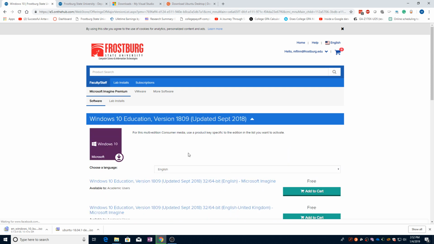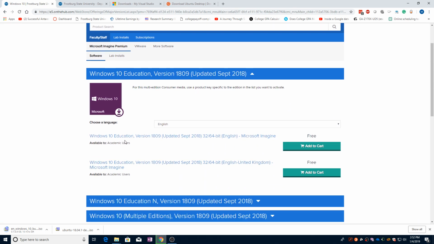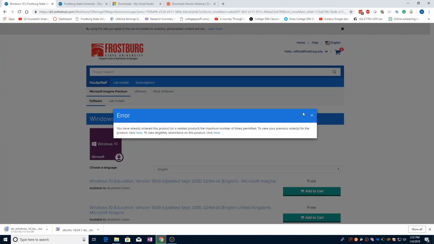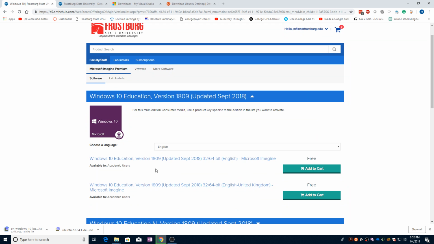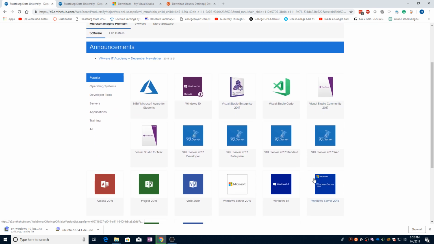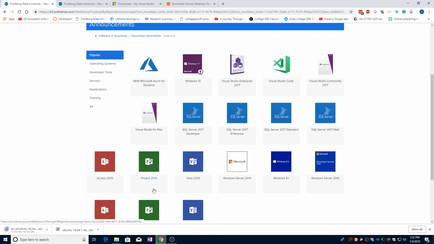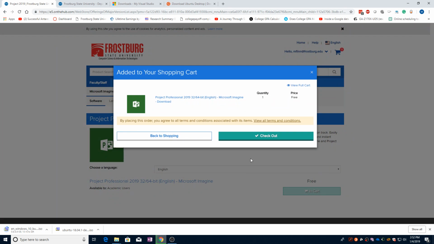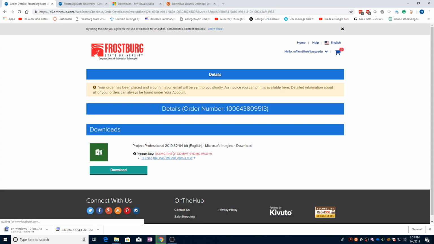Now when you go to download Windows 10, it's going to give you a code. So I want to add this in. It says that I've already ordered it, but it'll give you a code as we check out. So let me see if I can get it to do that with a different piece of software here. Let me see. The project should do it. So I'll come in and say I want to add that, and then I want to say checkout. And then right here is your key. All right, so you're going to want to download that key.